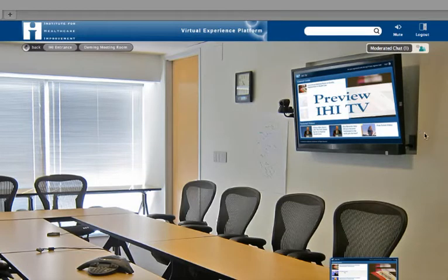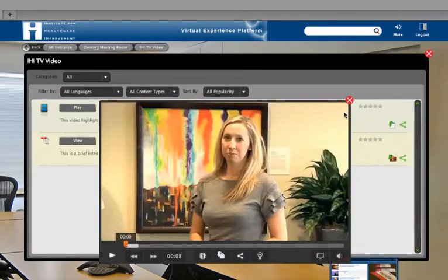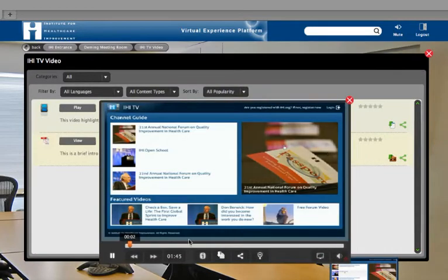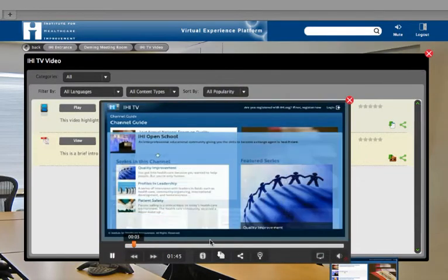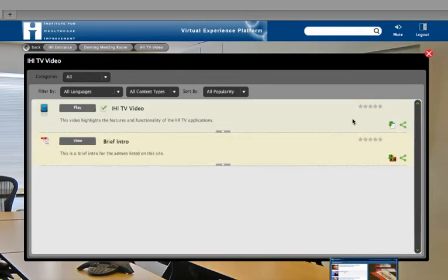Also available in this room is the TV screen, which acts as a video player, as well as the content library. Because the video is set to play on first click, you'll view the video, then have access to the content library. The video can be stopped at any time using the video controls. Once the video is closed, you will have access to other documents within the content library, again being able to rate them, add them to your briefcase, or share them as necessary.